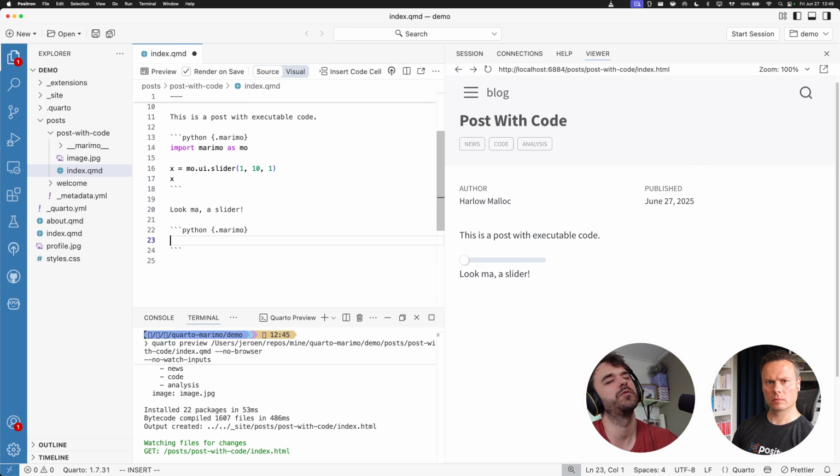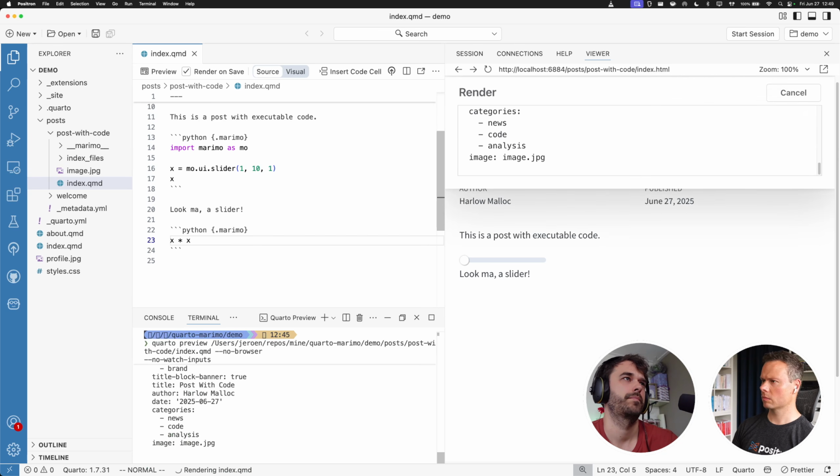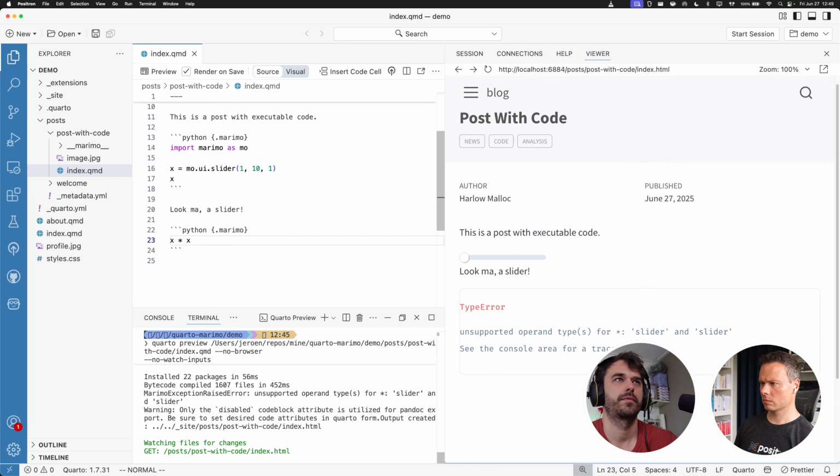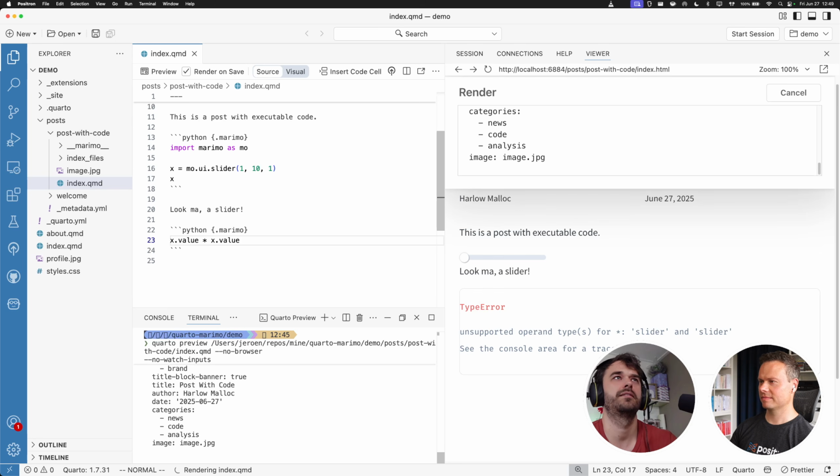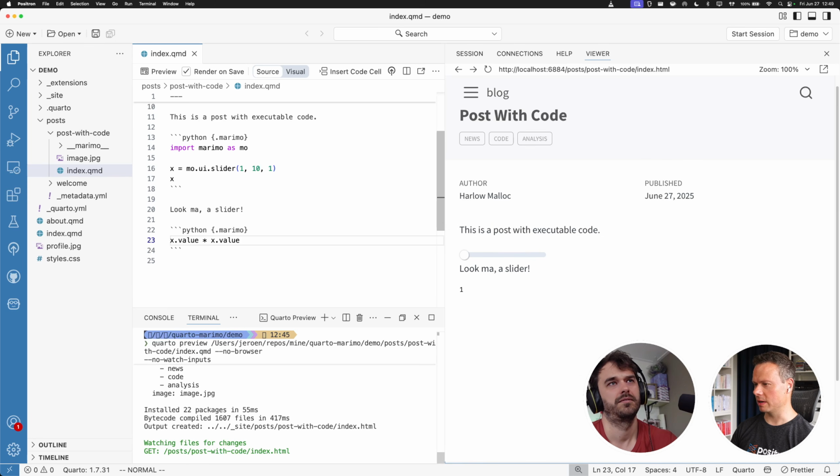Because again, Marimo needs to be aware of all the cells that we have in order to know in what order they have to run, right? Mm-hmm. Ah, yes. Oh, but you're multiplying a slider here. I need to use the value. Yeah. That's a good one to remember. Yeah. And now if you scroll around, yep, there you go.